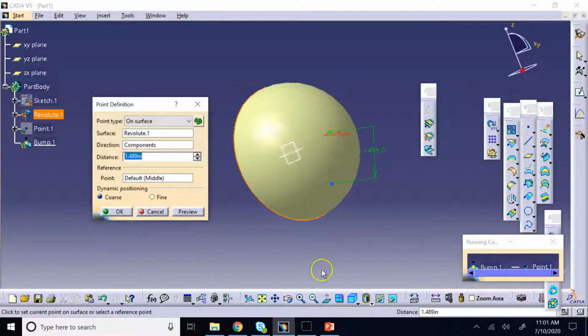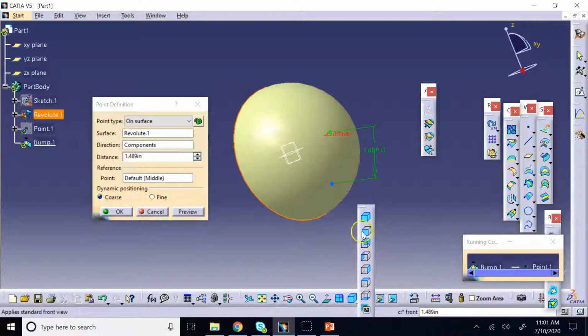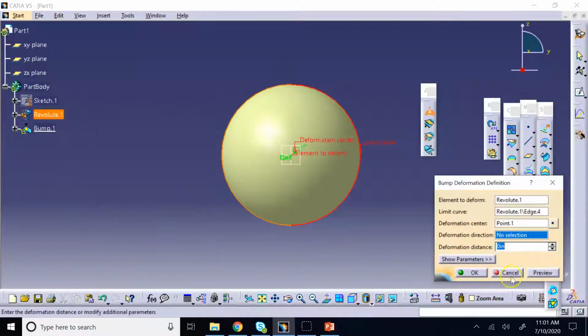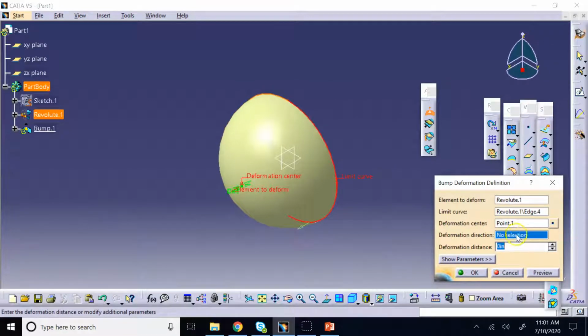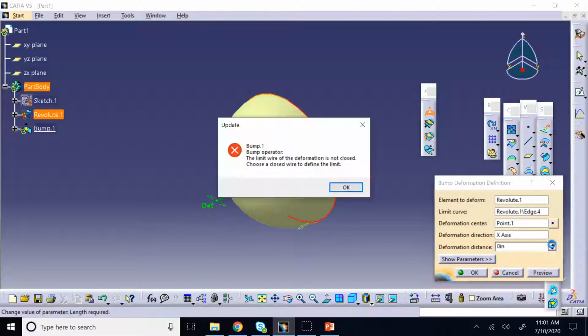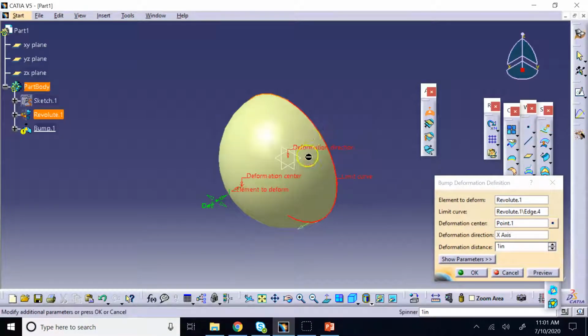And let's say I look from direction, I can put it somewhere here. Then for the deformation, I here choose perpendicular to that, which is x-axis, and then let's see. Yeah, it does not like it because the curve I gave it for the limit curve is not closed.